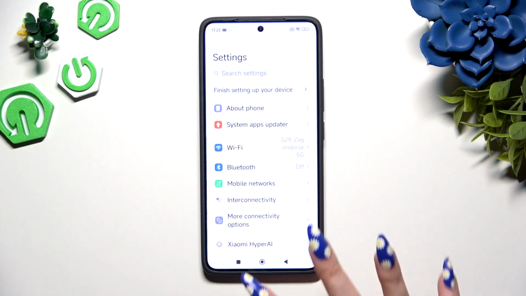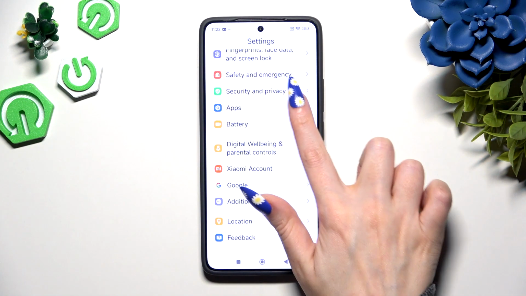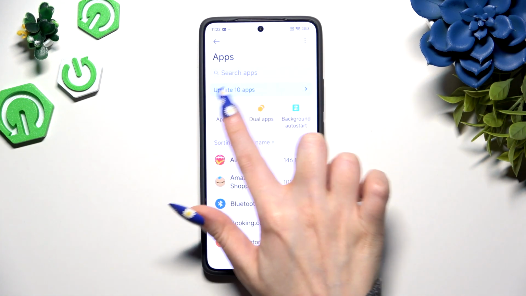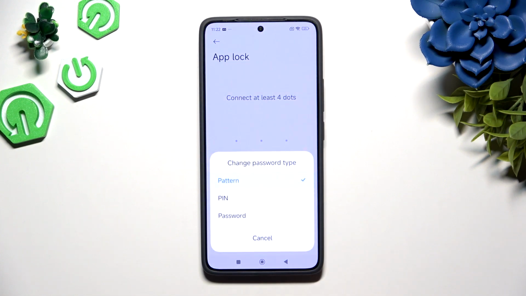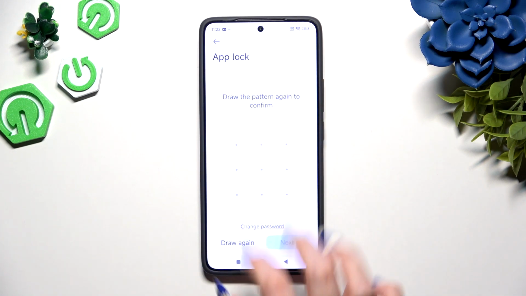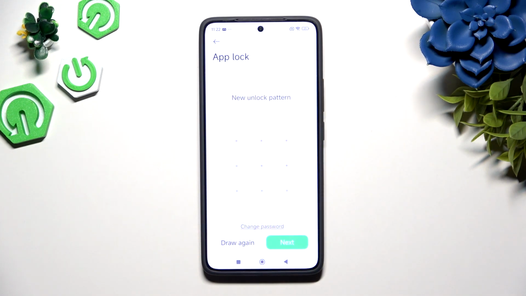Begin by opening settings and scrolling to hit apps. Now tap on app lock here, select turn on and tap on change password to pick one of those login methods for your apps. Create it and repeat it to confirm it.